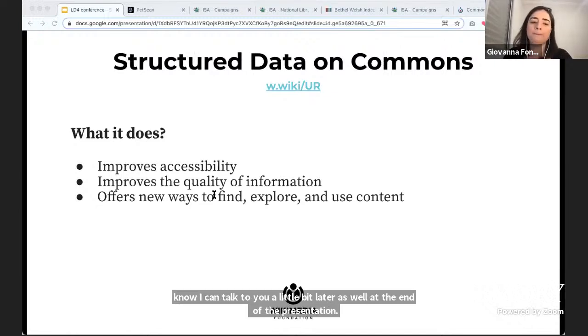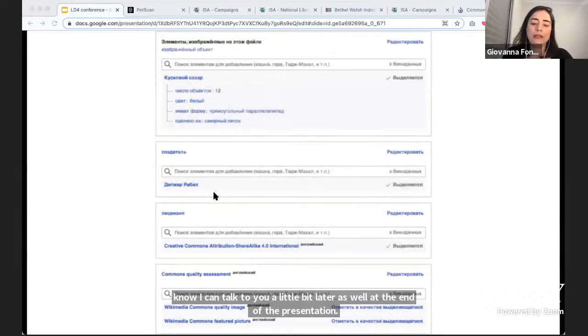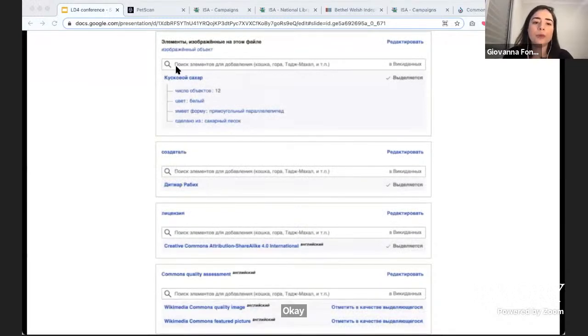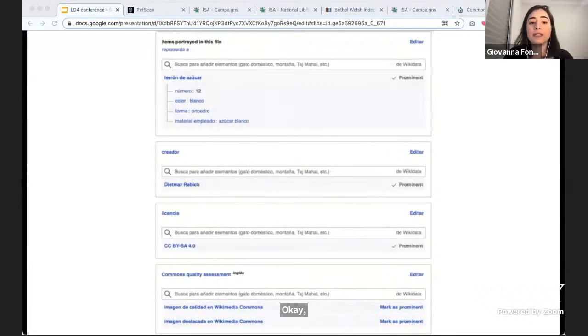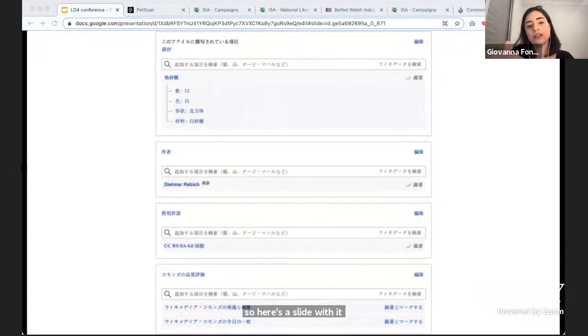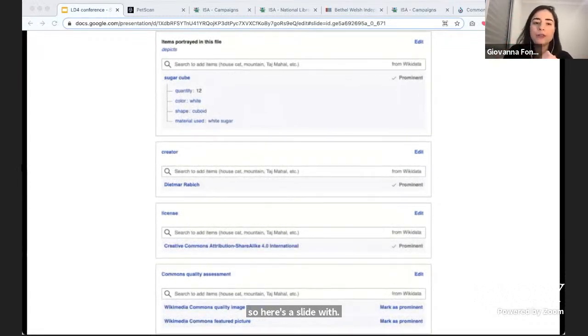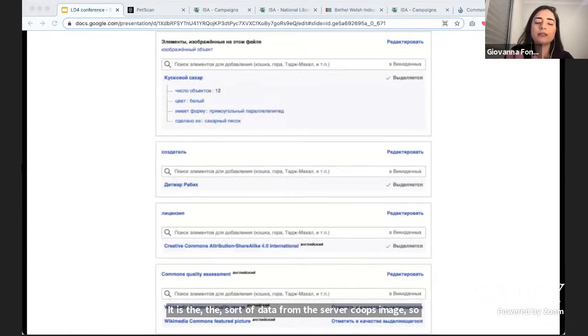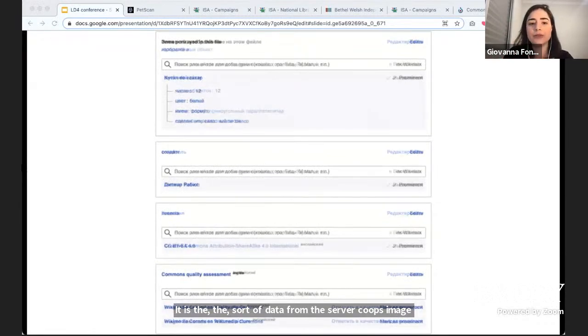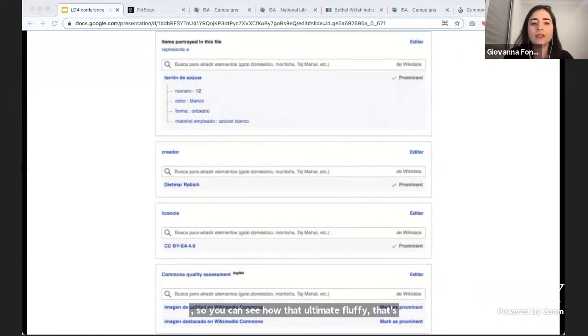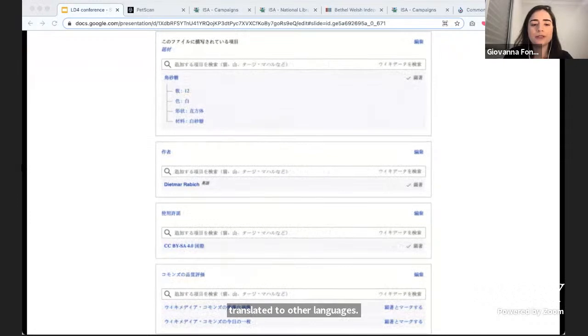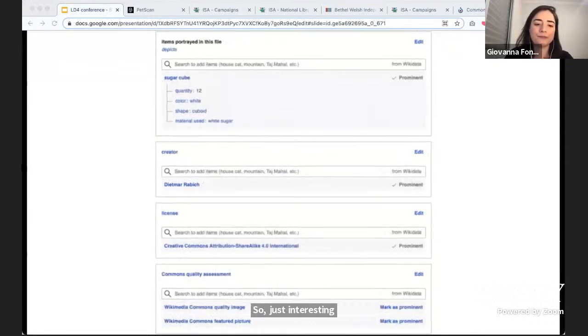Okay. So here is just a slide with the structured data from the sugar cubes image, so you can see how that automatically gets translated to other languages. So just an interesting GIF.